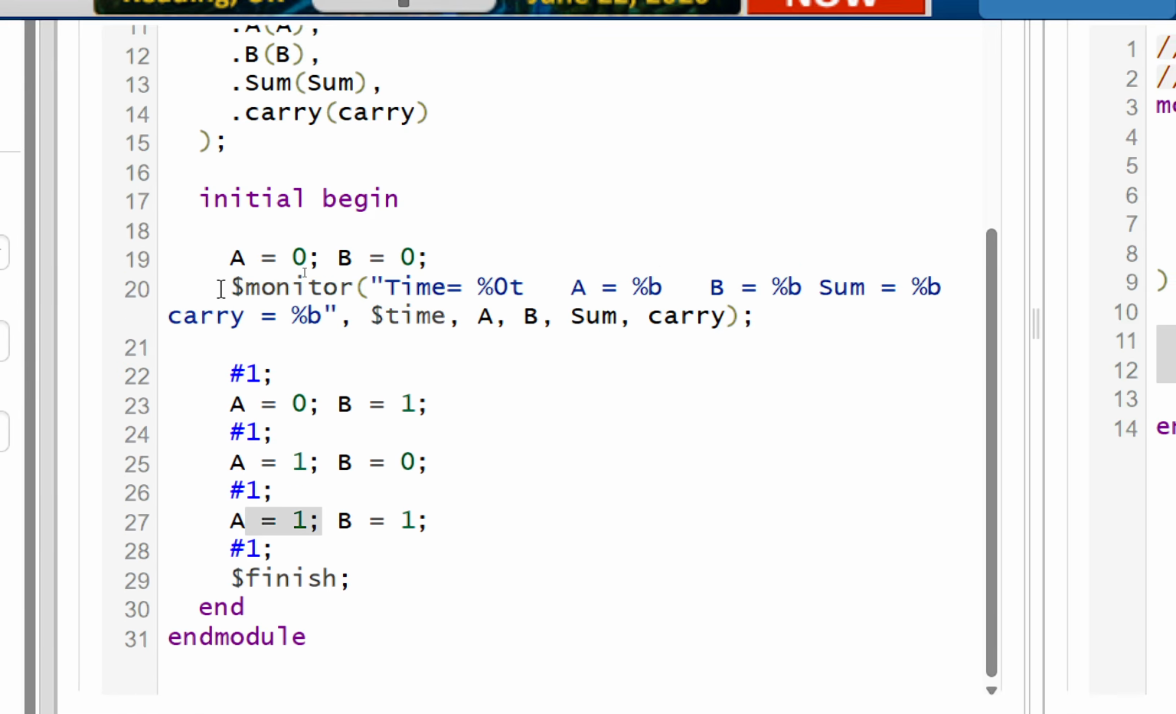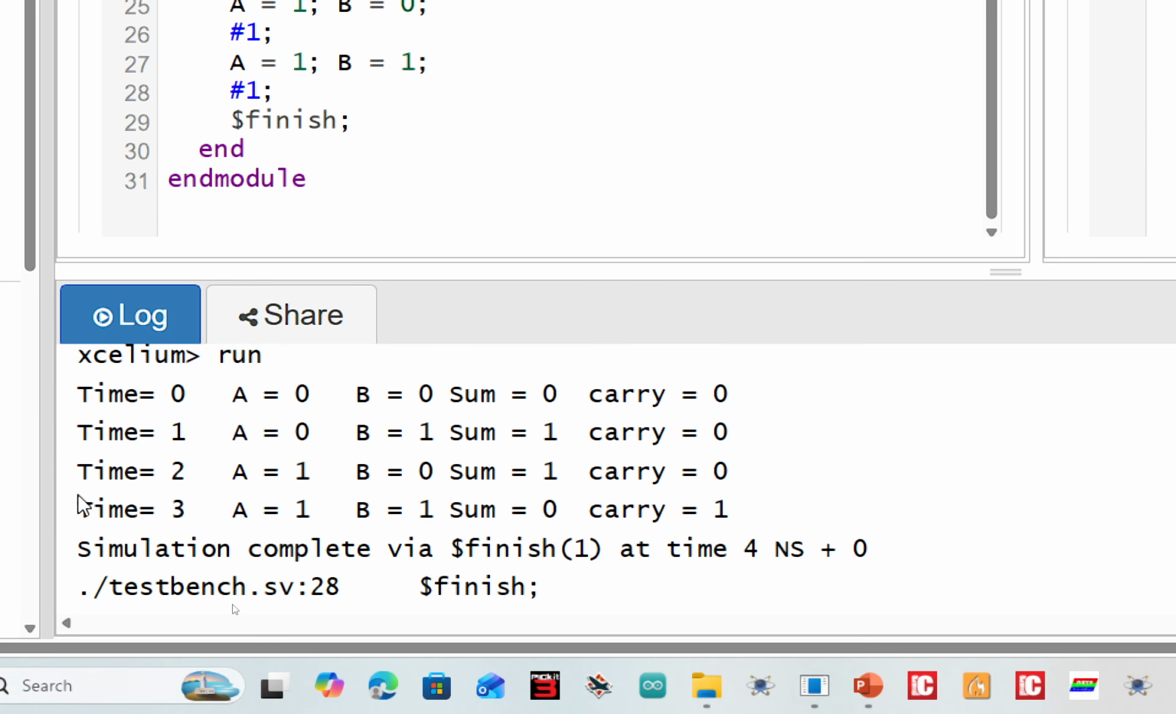Now we use a $monitor command to display it on the terminal. First of all, we are displaying the time, then the value of A in binary, value of B in binary, then sum in binary, then carry in binary. Value of time is coming from the system clock, $time, value of A from variable A, B from B, sum from sum, carry from carry. Now once we run the simulation, we get this result.